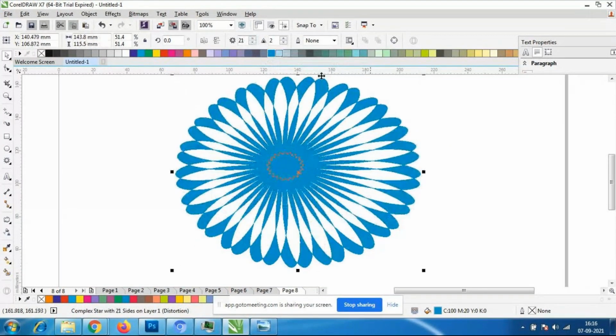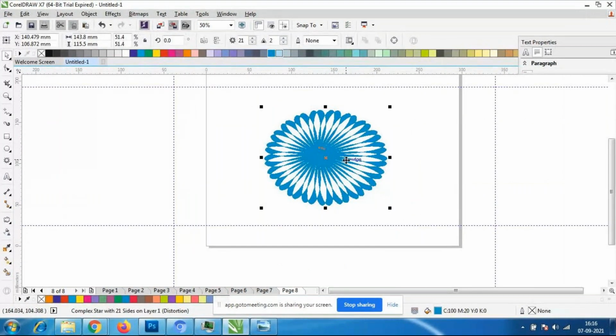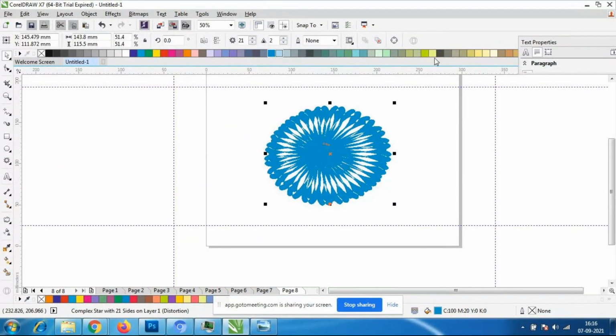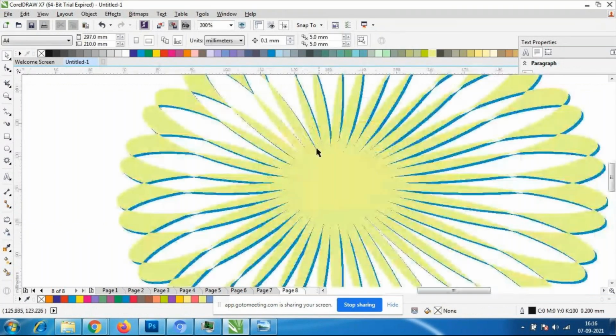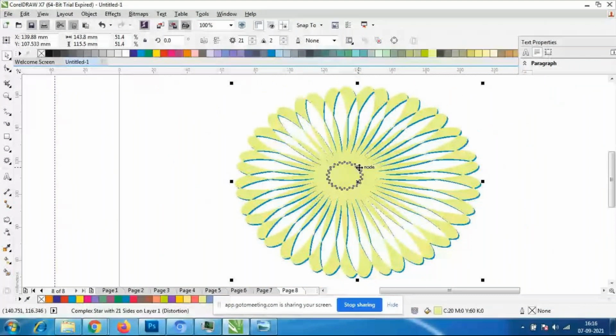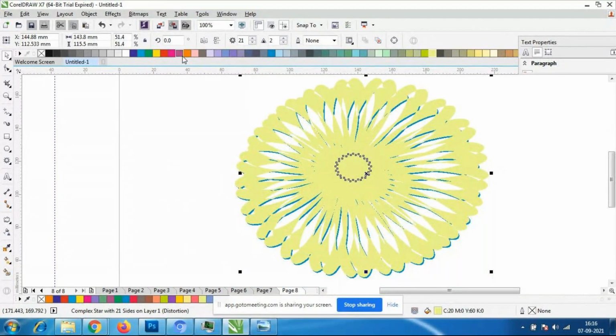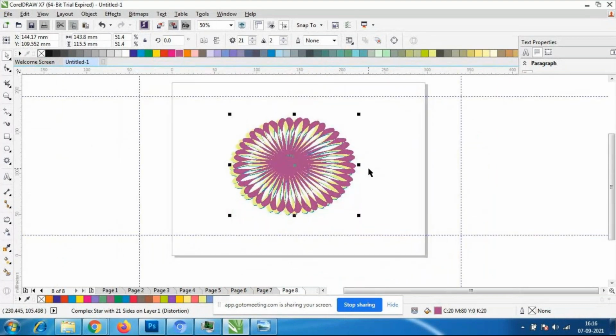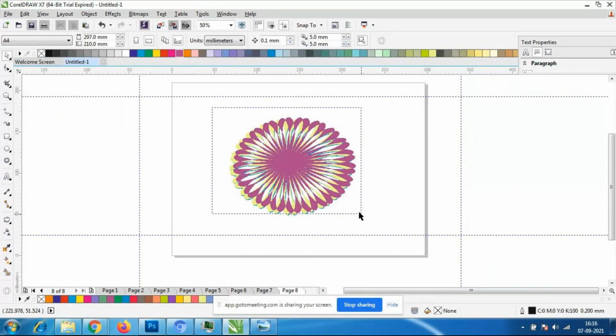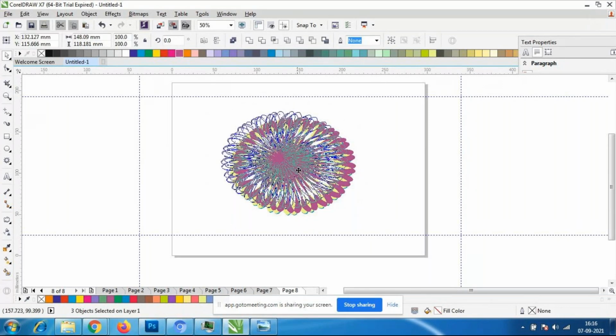You can take a duplicate copy of this and change the color on this. You can keep this. Again Control D, and I'll give some other color. See, on that you have multiple colors, and it will become a flower. Anybody having any doubt with this?